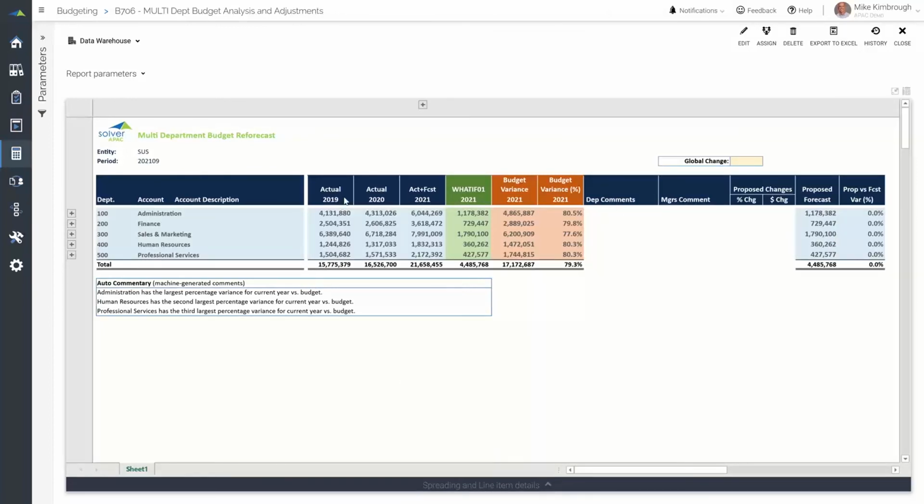So I'm looking at actuals for multiple years, actuals and forecasts. Here's my what if scenario from the changes that I'd made. And again, all that data is stored back to the data warehouse. And then I can go through and just say, I'd like to make a global change of -5%, right? So you'll see that that variance has been revised, and that proposed forecast has also now been revised.